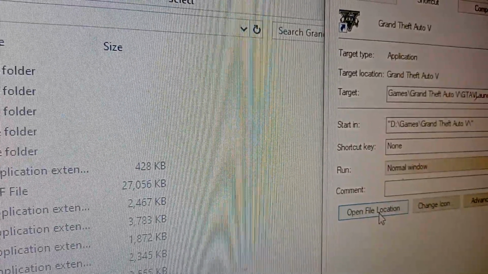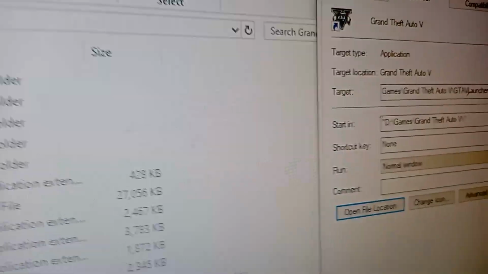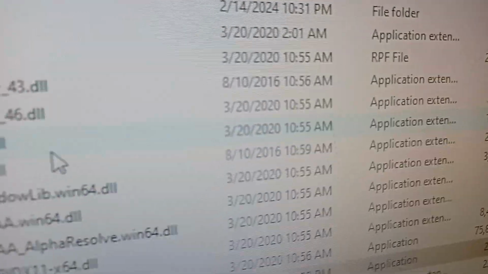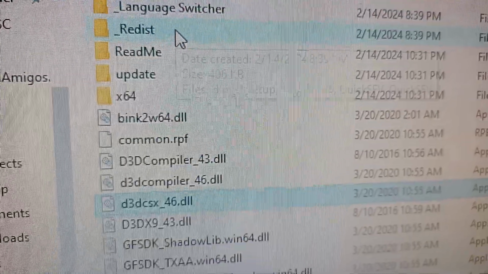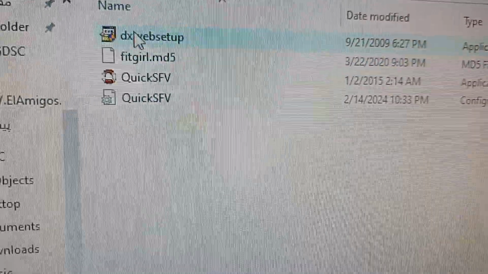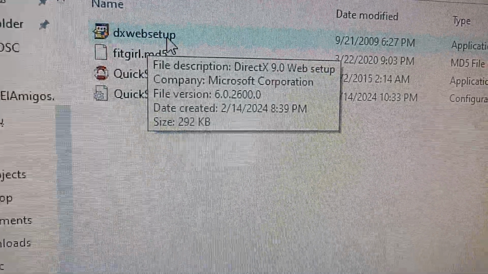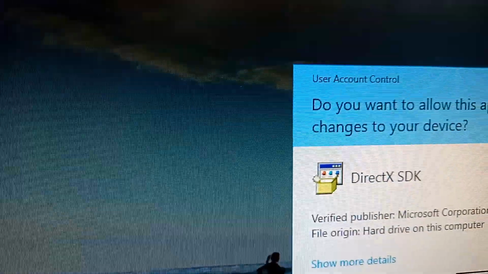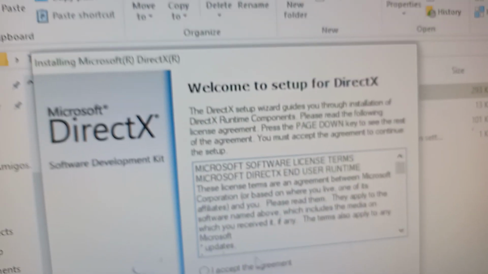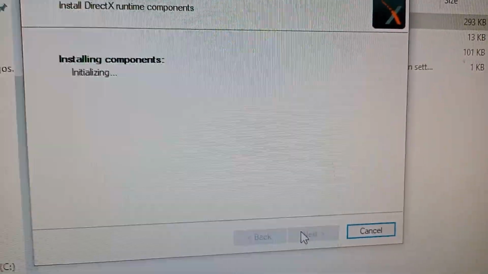Right here, then open this, then DX web setup, open it and let it be reinstalled.